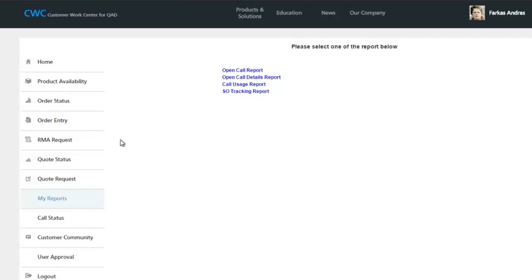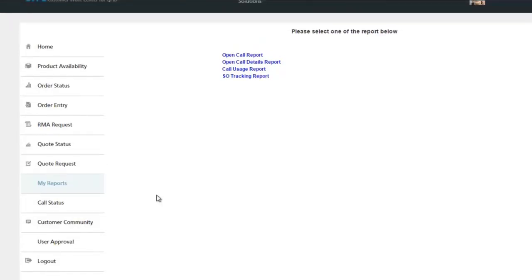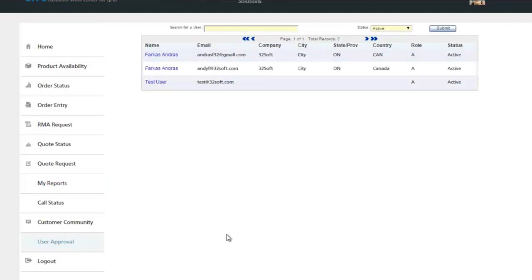So this isn't just limited to sales order or quotes. If you do calls through QAD, we also have menus for that. That's just to show you that this is available. And then you also have a link here, customer community, and basically that page is, if you want to do some marketing links there, you can open up that page and it'll take you to a bunch of different links. And then the last one is the user approval.